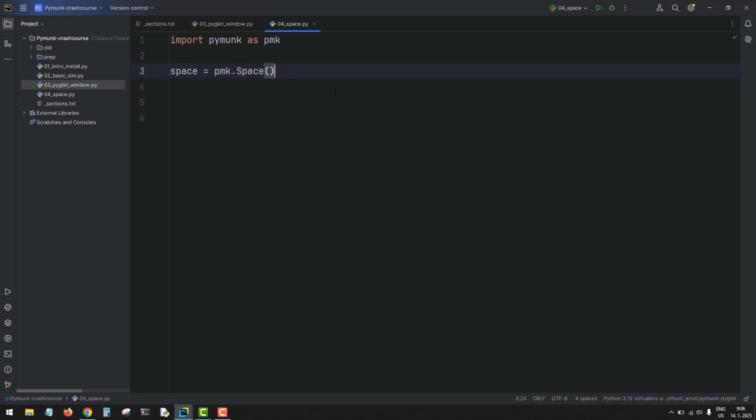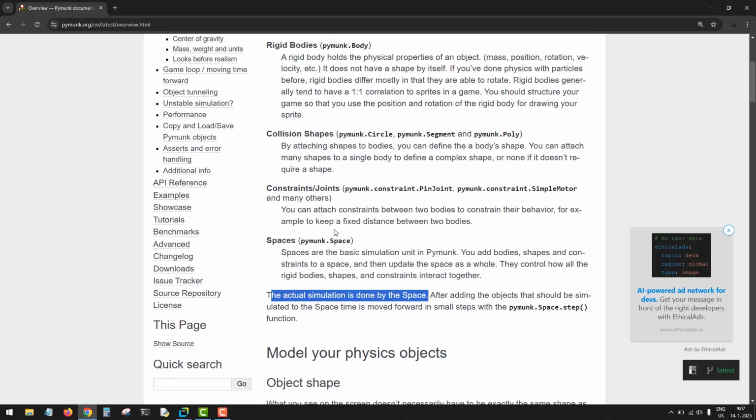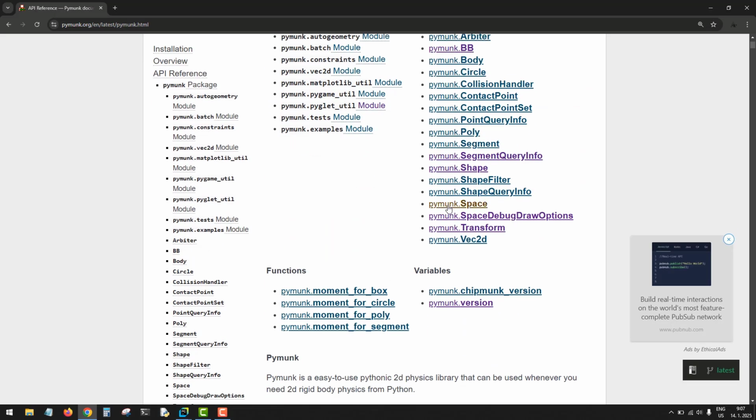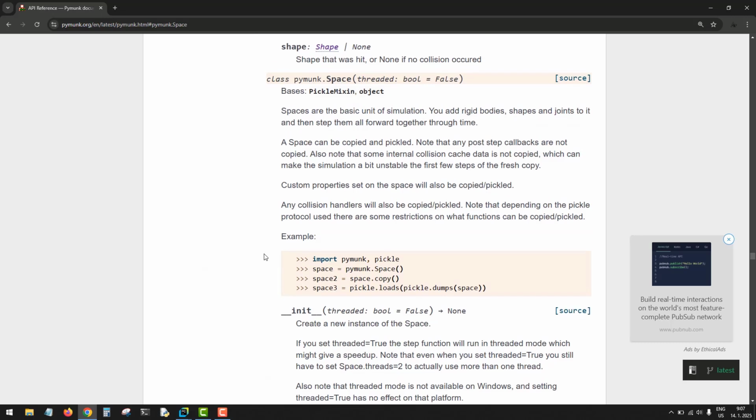In 04 space.py, I have already imported Pymunk and created a space object. Let's quickly take a look at how many properties and functions we have in a space object. What we have already used is the gravity. You can set the gravity like this: space.gravity equals 2 numbers, one is the x and one is the y, so this is a Vector2. Let's go to the documentation, click on the API reference and also click on pymunk.Space. Here you will find all the properties and all the functions or methods which are in the space object.